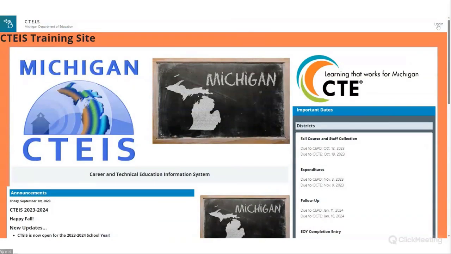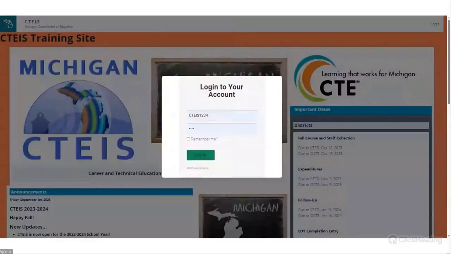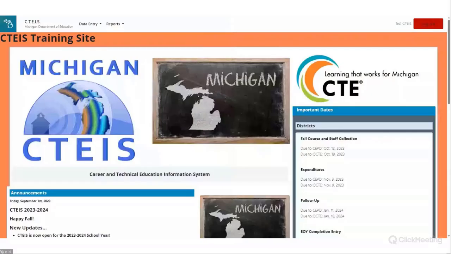So we're going to go ahead and log in. So right here in the actual CETIS application, it should say My Login, using my login, but this one just says login because it's for training. I've been given the training credentials as a building reporter. So this is what you would see as a building reporter. So here I'm logged in.